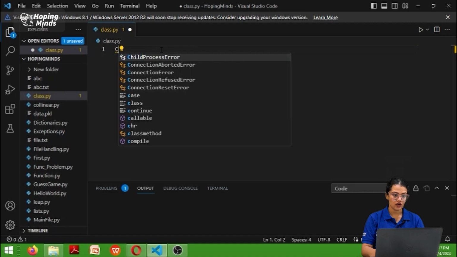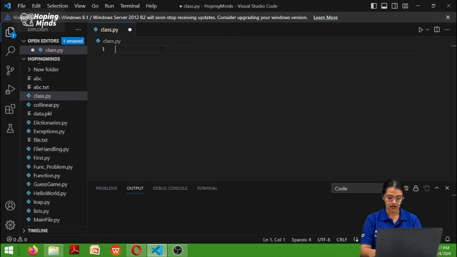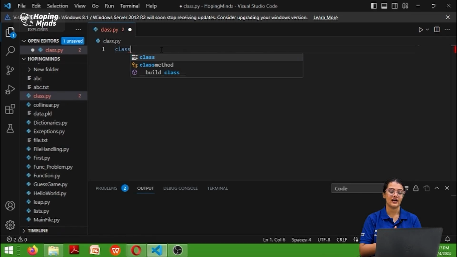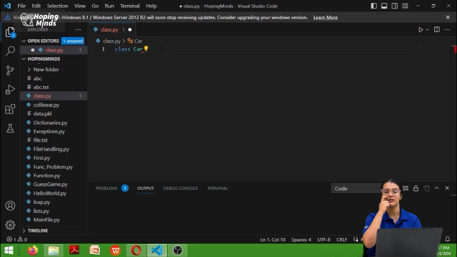In order to define a class, we use the keyword class. As you see, as I'm typing in VS Code, this is automatically available. It comes on its own, right? Say I want to have a class Car. Class is a bigger term, and inside a class I want to have various models which are available. So I'm opening a car store for now.